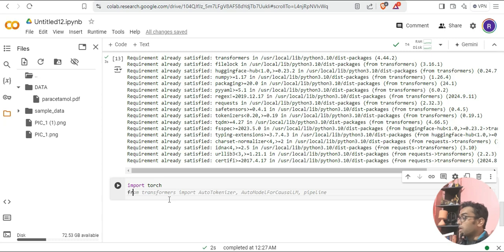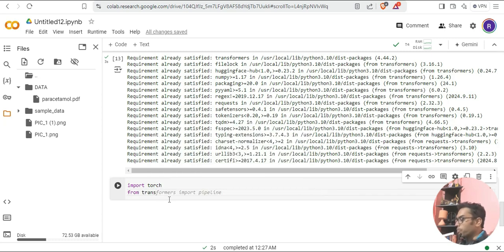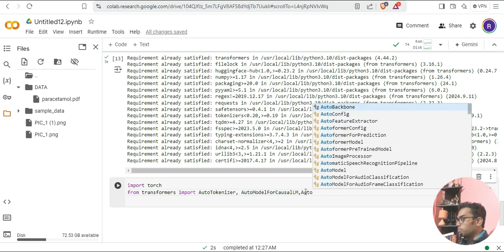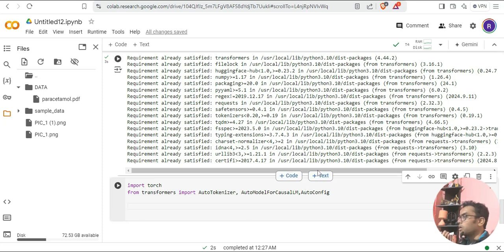We'll import torch, and from transformers, which we have just installed, there are a couple of packages. I'm going to import them one by one so that you understand. First of all, I will need AutoTokenizer, AutoModelForCausalLM, and AutoConfig. These three libraries I'm going to require. AutoTokenizer, you know, is going to tokenize; I'm going to use it for our pre-trained model. And AutoConfig, why am I going to use it? Let me come to it next, with the model that I'm going to use.